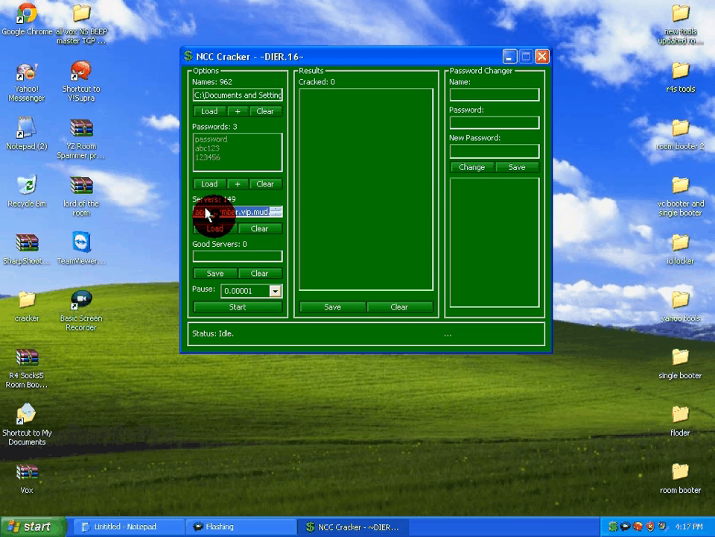As you can see, it's starting back here. When some IDs come back, as you can see, it's moving down here. The IDs are moving, so it's working fine. When some ID is cracked, it will be listed in here, as you can see moving here.